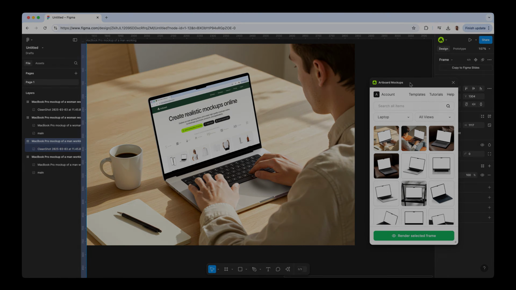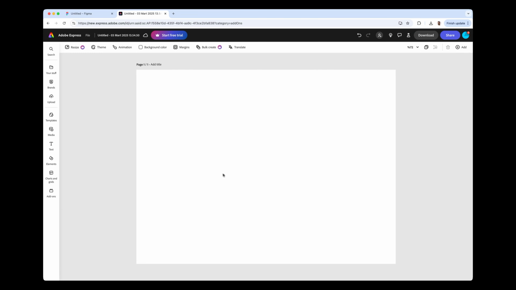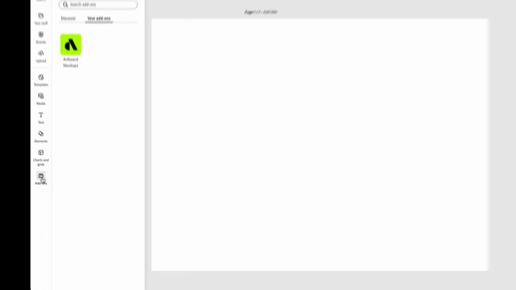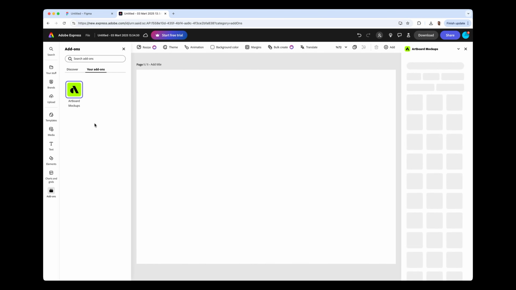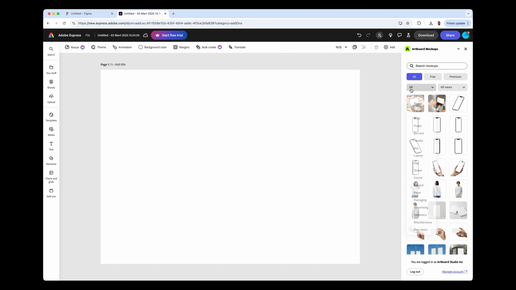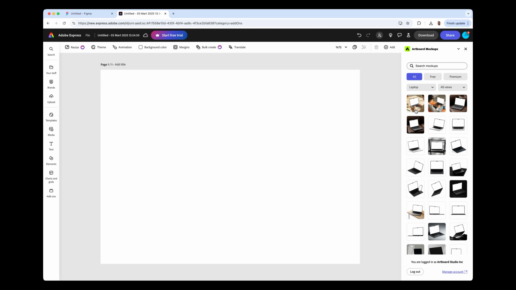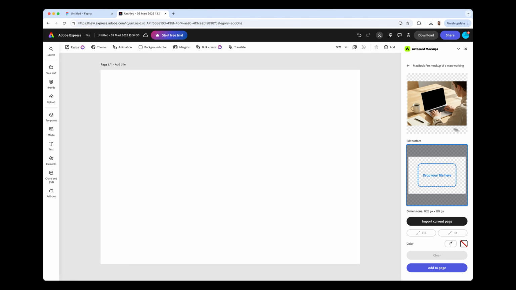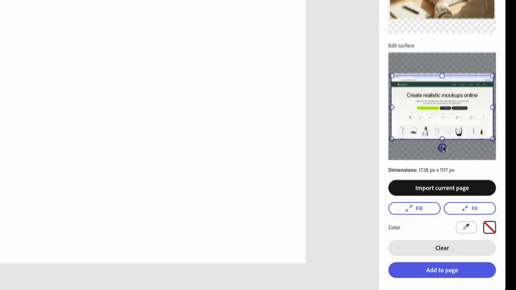Perfect. Lastly, moving to Adobe Express. On the left toolbar, navigate to the Add-ons menu. Open Artboard Mockups. Switch to Laptop category and click on the thumbnail. Drag and drop your website image to the Edit Surface section. Use Fill or Fit options below to fill entire space.